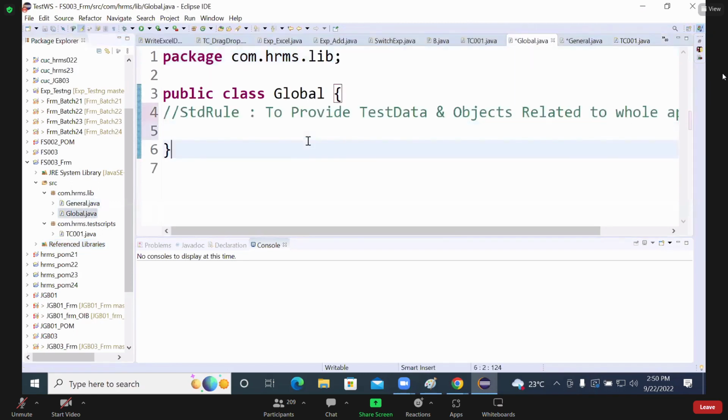Further, let's consider the first test case. What is our first test case? Login, logout. We need to automate the functionality of login, logout. Related to login, logout, we need to provide the respective test data. Related to the test case you are automating, you need to provide test data. As simple as that, you take a String and then a username here.